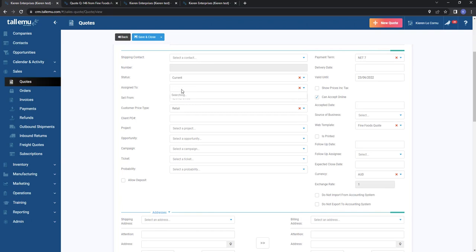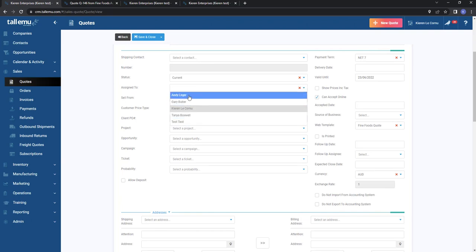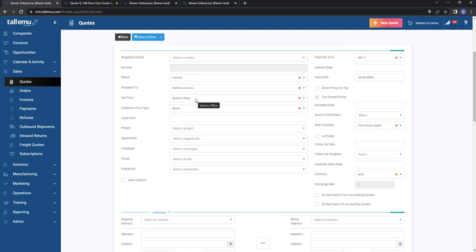In here, this has automatically been assigned to me because I'm the one inputting the record, but I can change that assignment to another salesperson. If you have multiple locations that you sell from, you can pick one of the locations from here. We can also pick a default price type. In my system, that's set to retail, but if the customer was already set up and had wholesale rates, it would have defaulted to that. So I can pick the pricing level that's going to apply.